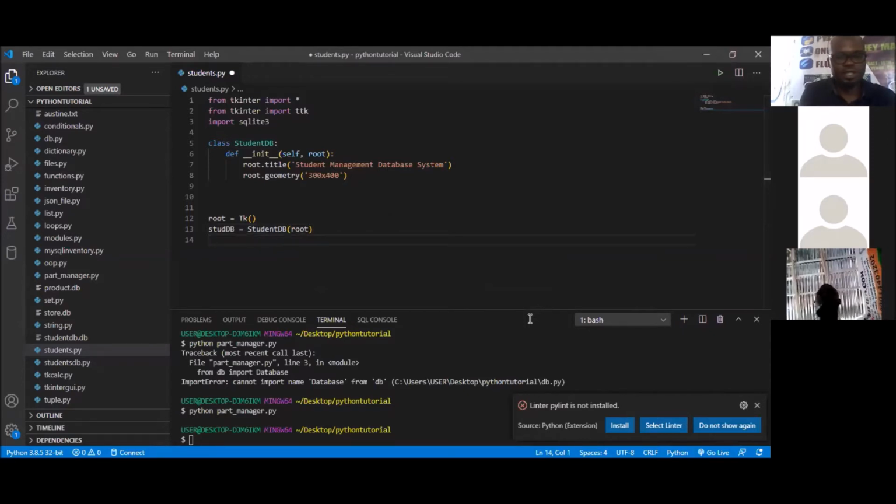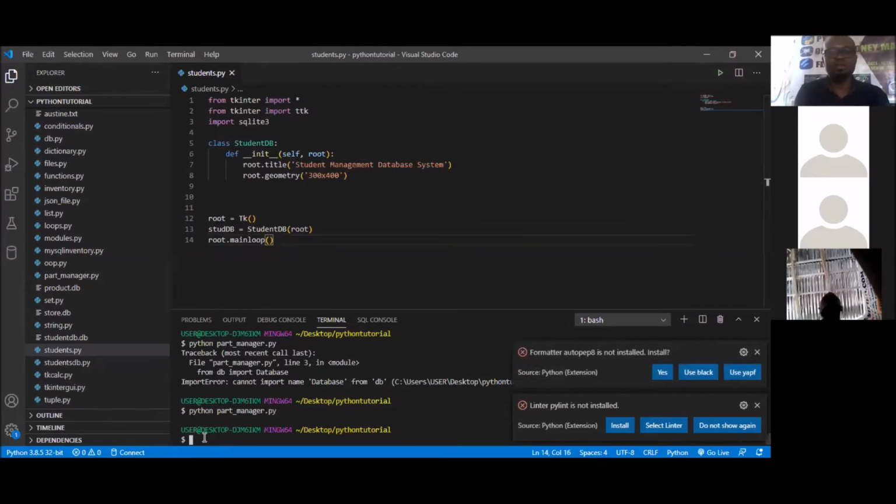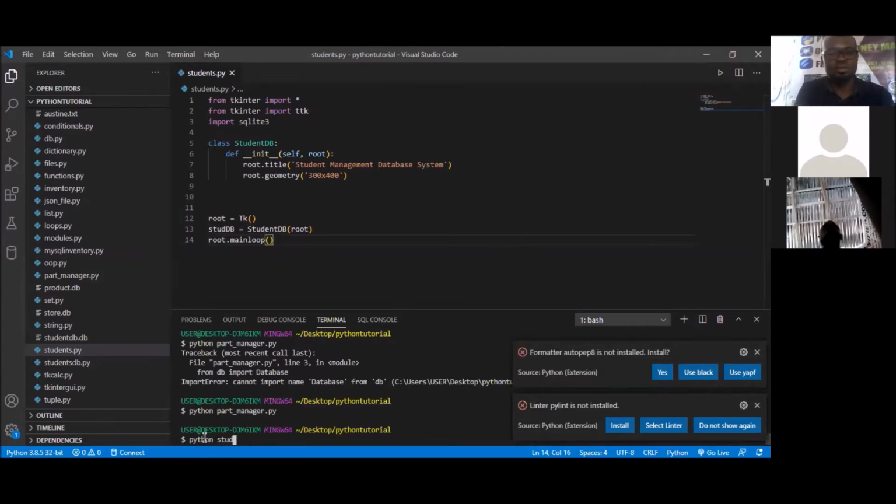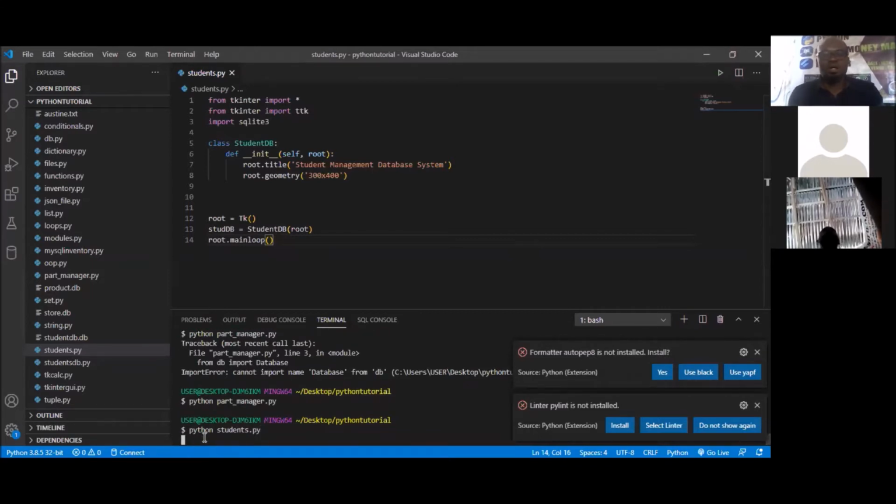And finally, to get it running, we simply say what? root.mainloop. So with this, our application should be up. So I can simply say Control S, then I'll come down here and run it. And to run, I simply say python students.py. That's the name of the file. Okay, so my application is up and running and it's showing.